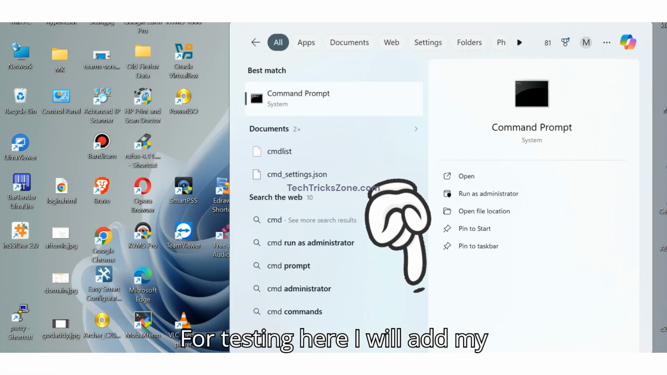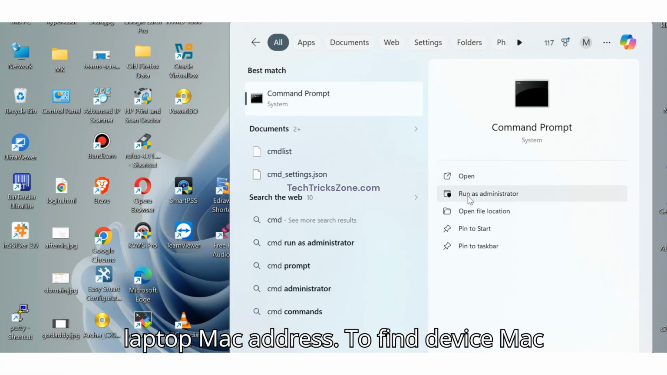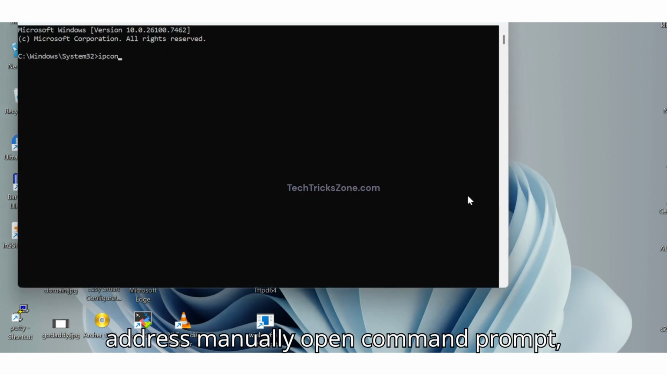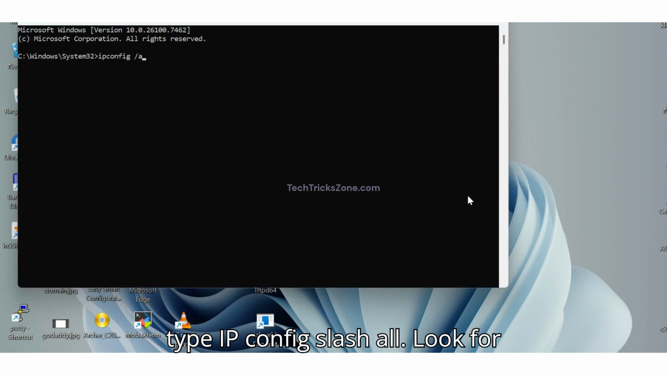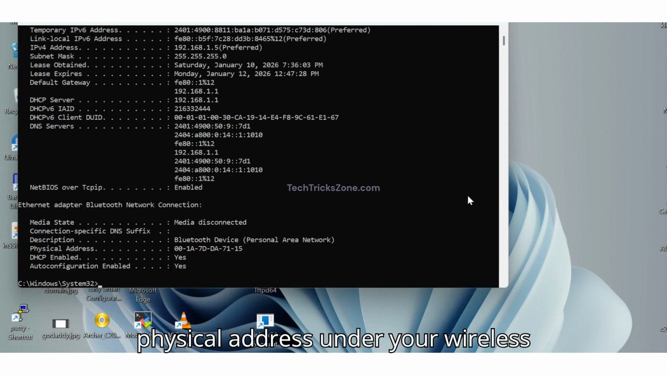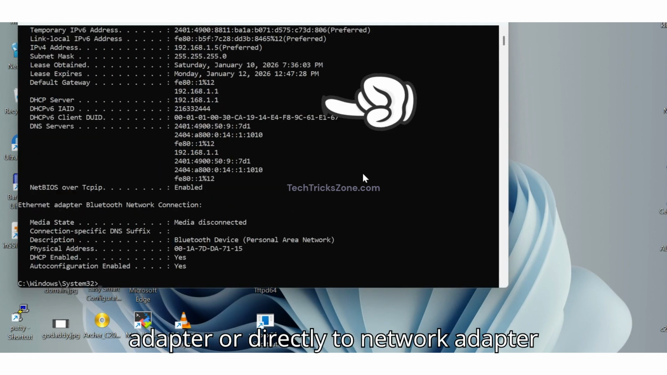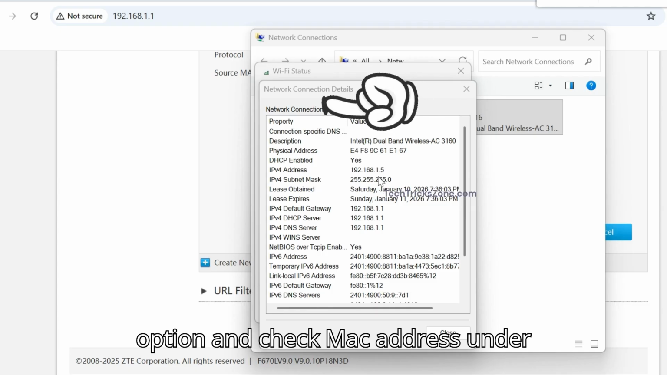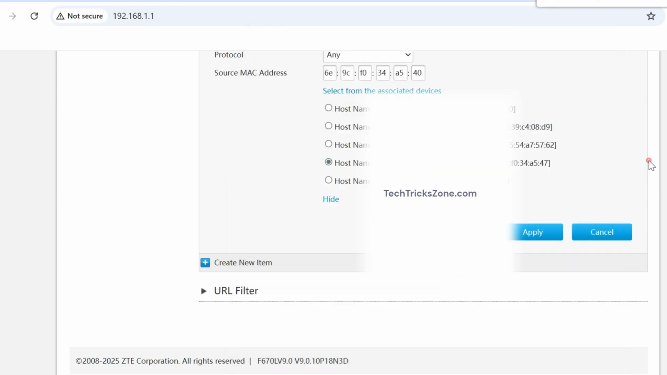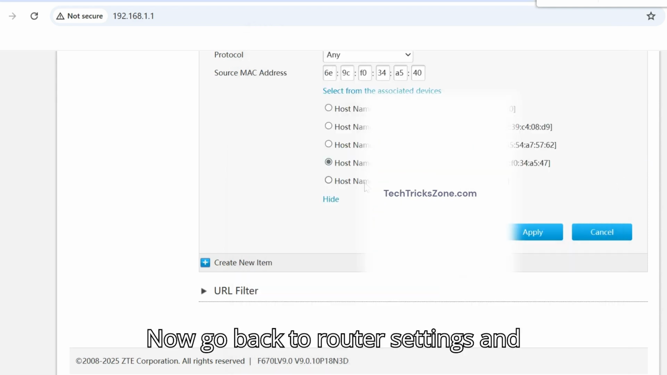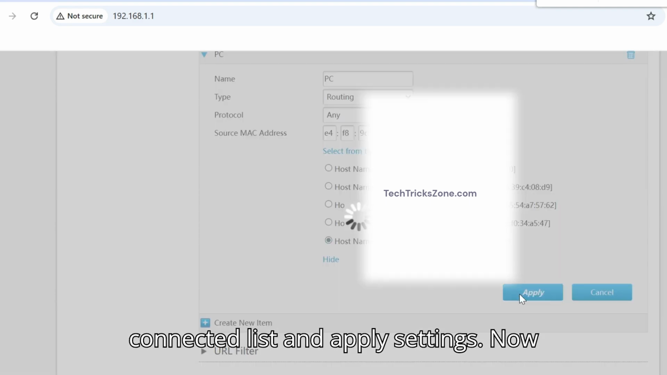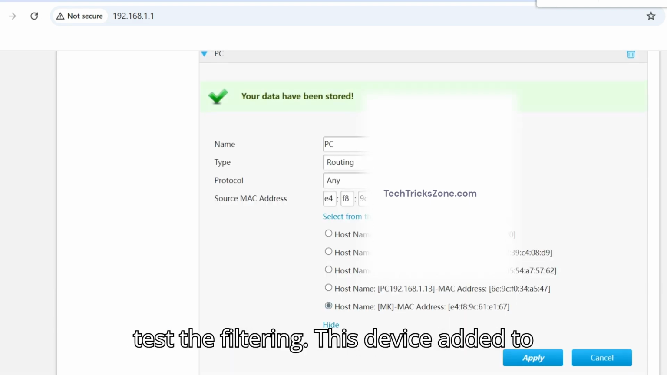For testing here, I will add my laptop's MAC address. To find a device's MAC address, manually open command prompt. Type ipconfig/all. Look for the physical address under your wireless adapter, or go directly to the network adapter option and check the MAC address under the details option. Now go back to the router settings, and select the same MAC address from the connected list and apply settings.